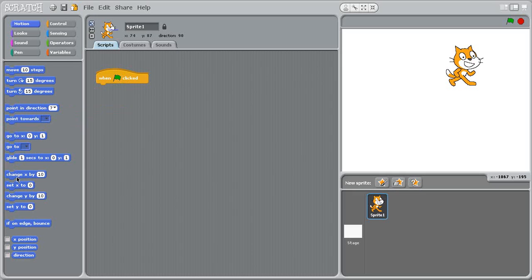Then there's change X by something. If you change X by something, as you see, X is moved to the side, Y is moved top and bottom. So if you change X by, let's say 100, so you can see it more clearly. Let's go back to the middle. Change X by 100, it will move to the side. Changing Y is the same, but it will just move up and down. If you want to move it to the other side, you can actually put minus 10 or minus something, so it will move the other way.